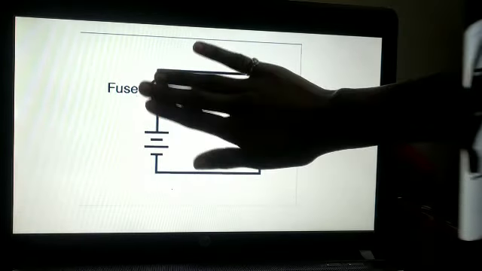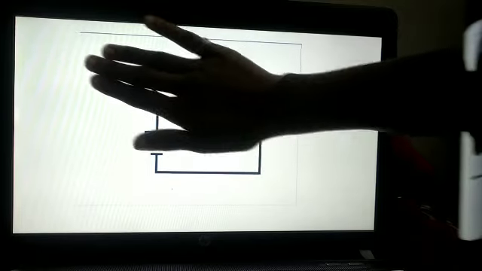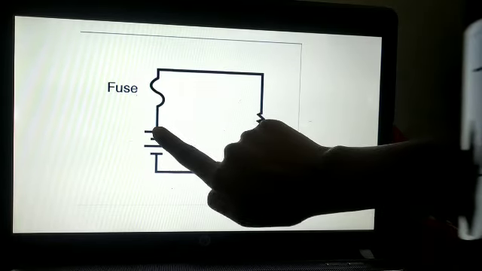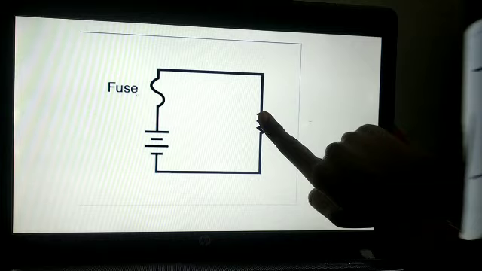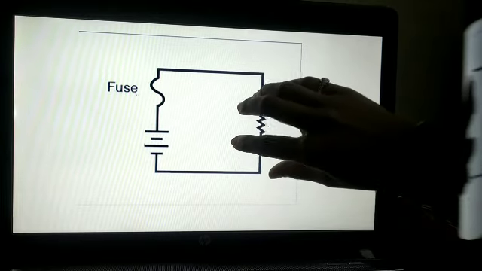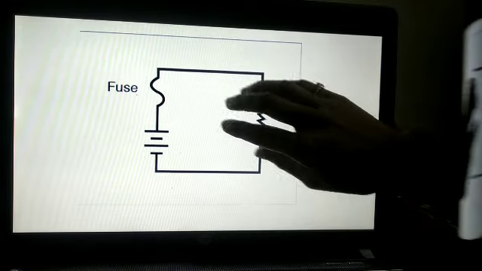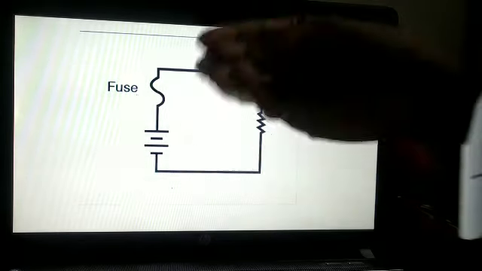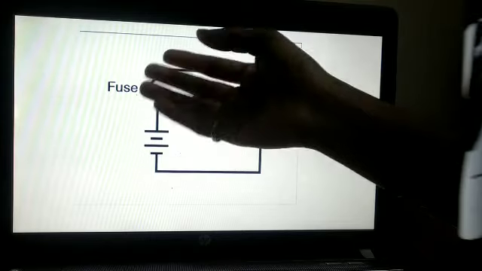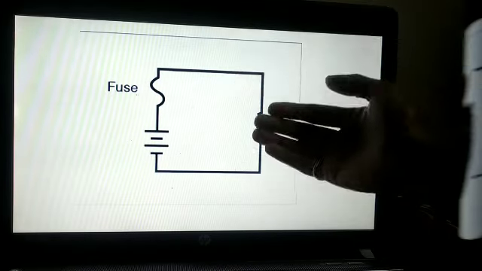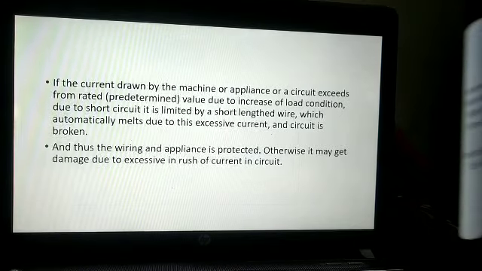Now consider this fuse is not here, right? Fuse is not present. Now consider overcurrent will flow. Then this will affect our appliance directly, right? So to protect this appliance, we are providing a fuse. If overcurrent happens, then this fuse will melt and no current will flow further. Clear?